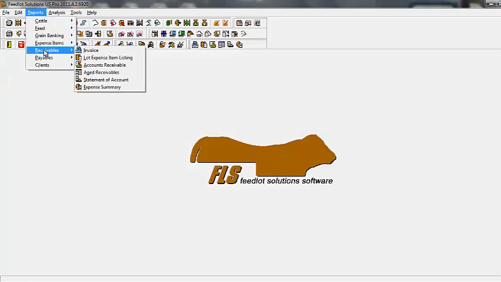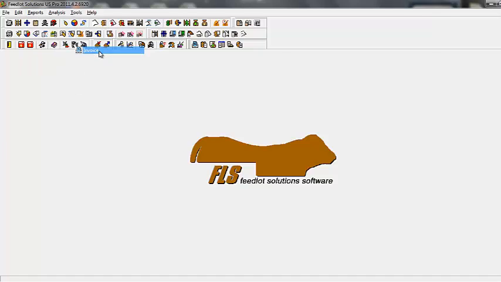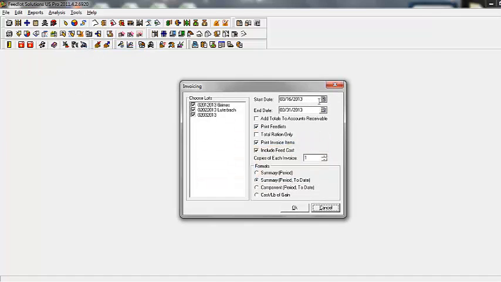Under Reports, Receivables, I'd like to go over some quick invoicing. Invoicing in this program is very flexible. You can choose a specific lot or multiple lots. You can choose different time periods, and there's different optional reports that you can attach. There's also different formats, going from most basic to most detailed.